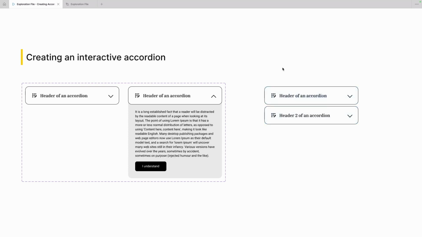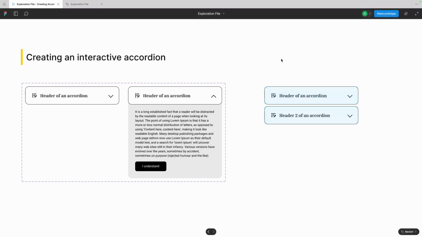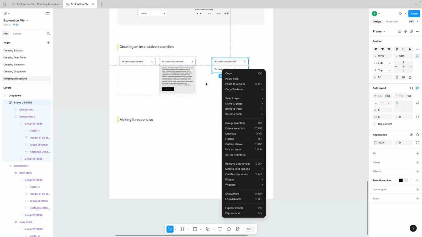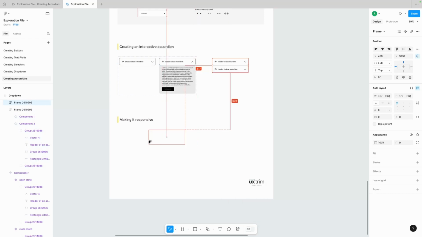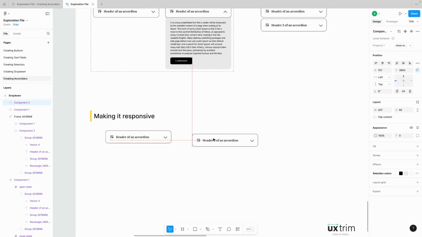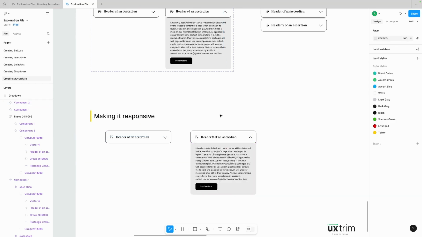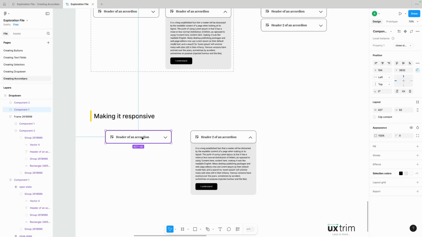Now that's good. So let's move on to making this component responsive. I'm going to create a copy of these two. So let's do one thing. We are going to put this into the other state, so we'll make this an open state and then our component one over here, and we'll make it responsive as well, and this one as well.